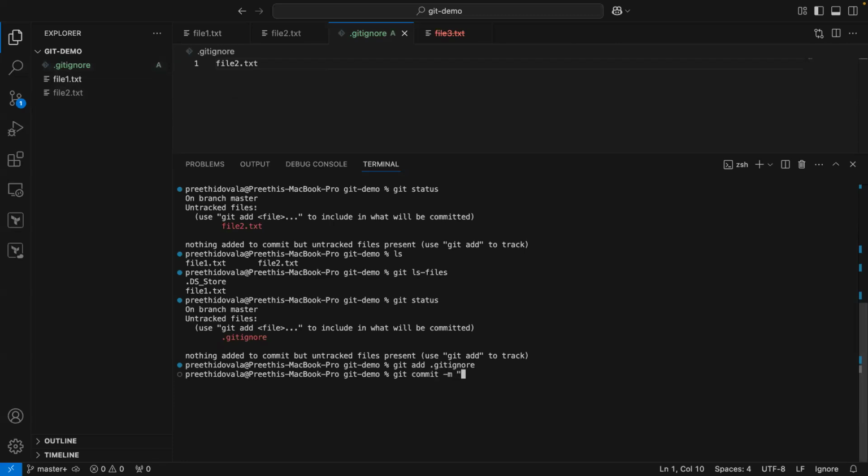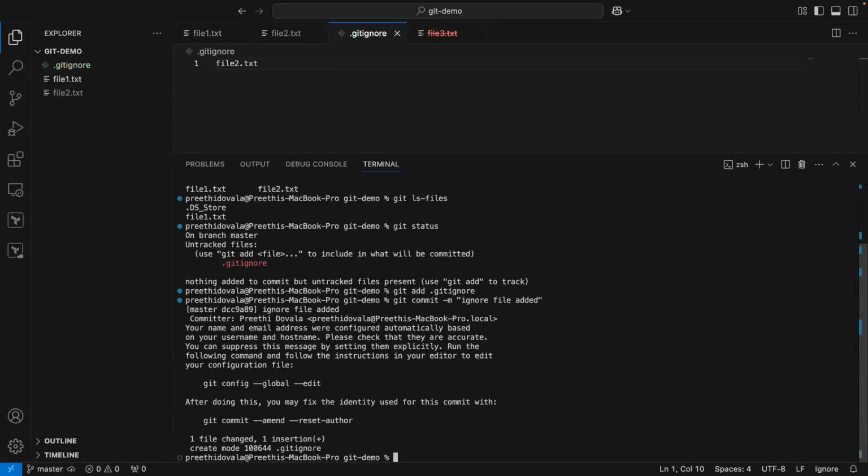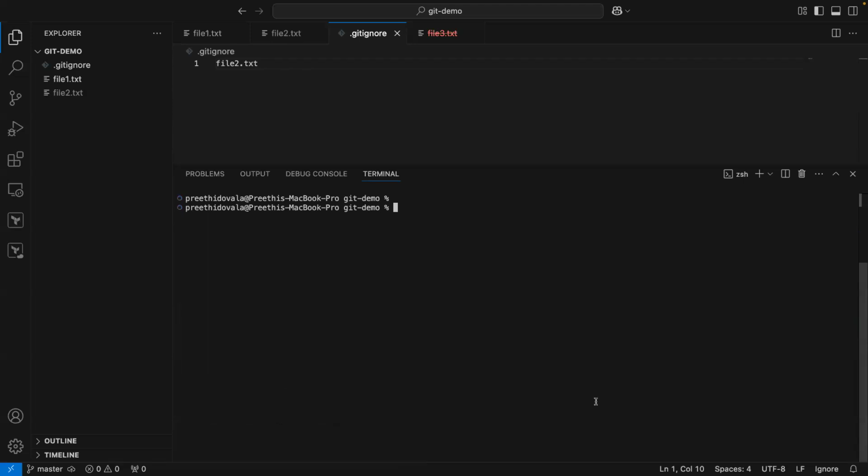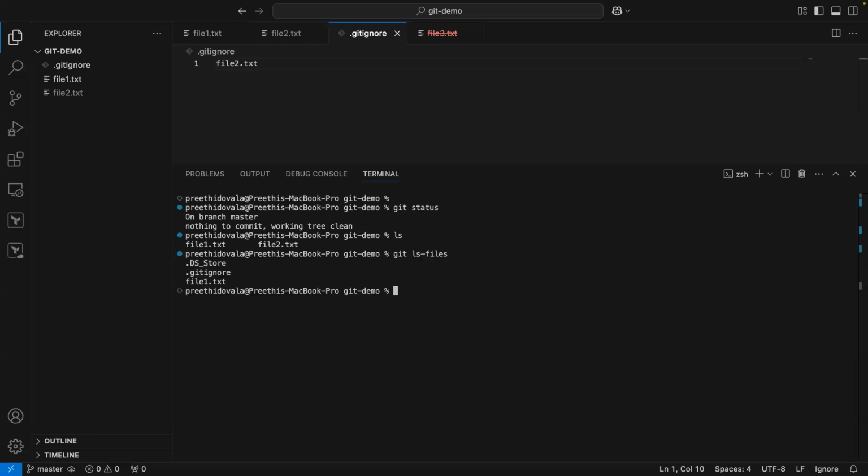git commit -m "ignore file added". So you can see here, ignore file added. It is no more tracked. With ls, file is there, file2 is still there, but it would not be tracked. git ls-files shows the files in the working directory, local repository or staging area. .gitignore is there.